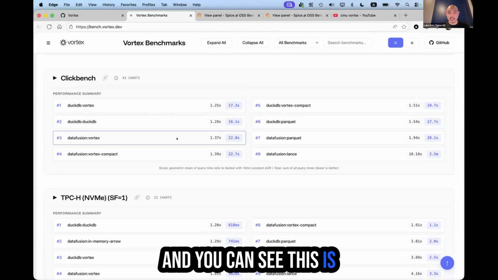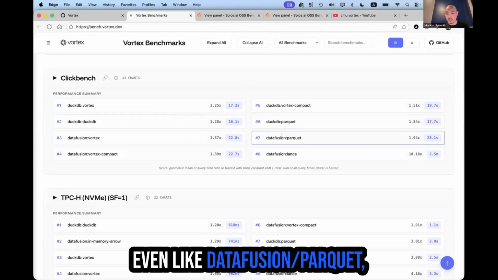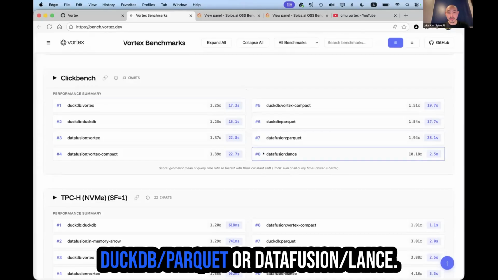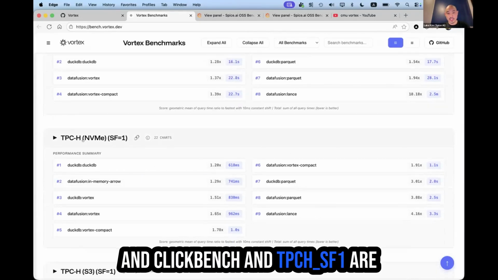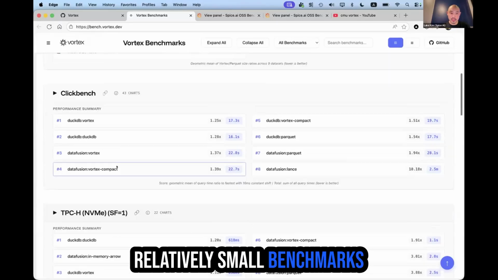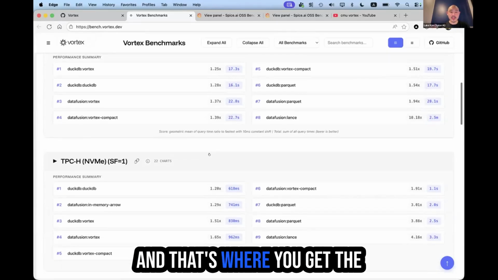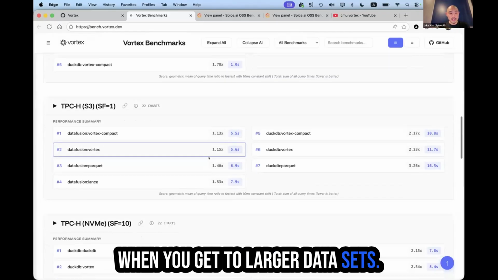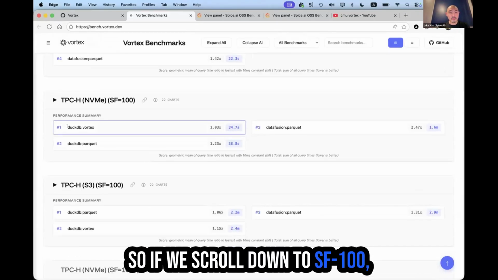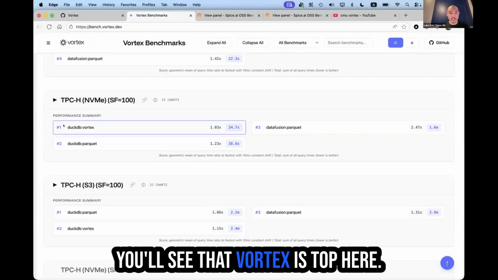And you can see this is significantly better than even Data Fusion Parquet, DuckDB Parquet, or Data Fusion Lens. ClickBench and TPCH SF1 are relatively small benchmarks, and that's where you get the comparable performance. Where Vortex really shines is when you get to larger data sets. So if we scroll down to SF100, you'll see that Vortex is top here.